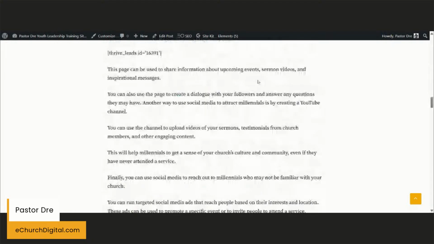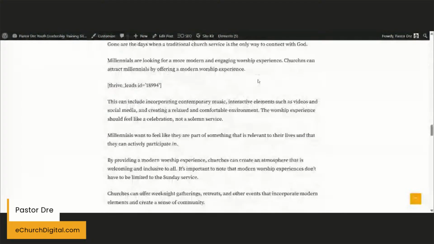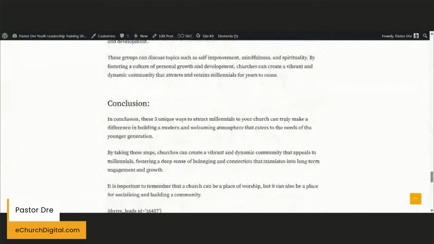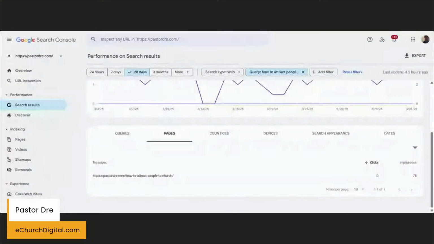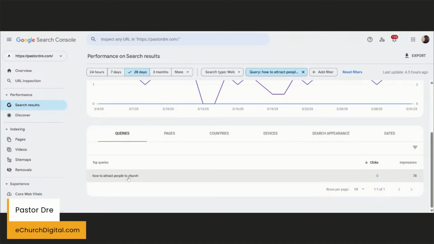It's a little bit outdated. It was written in 2023, so you can even go back and update it. But how did I find all that out? I found it out through Google Search Console. And remember, if you have any questions, put them in the comment section, even after this live. So you can see the query here. How to attract people to church is causing this blog to show up in Google.